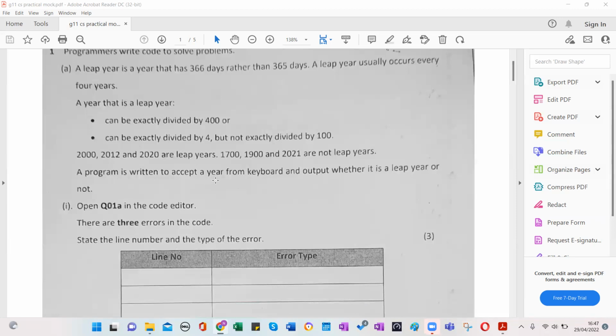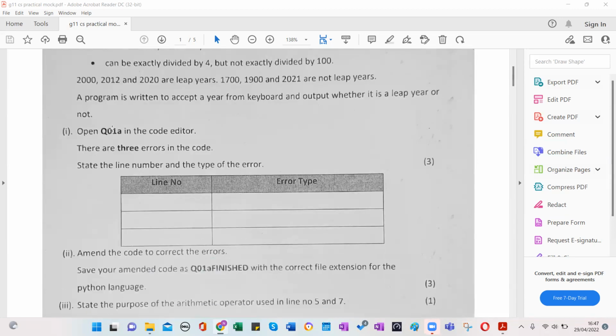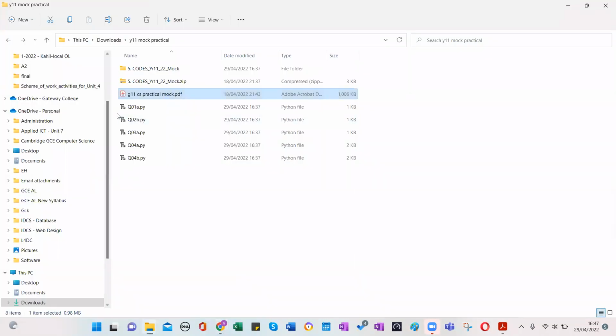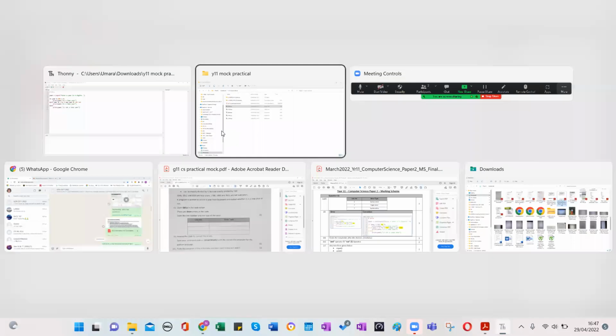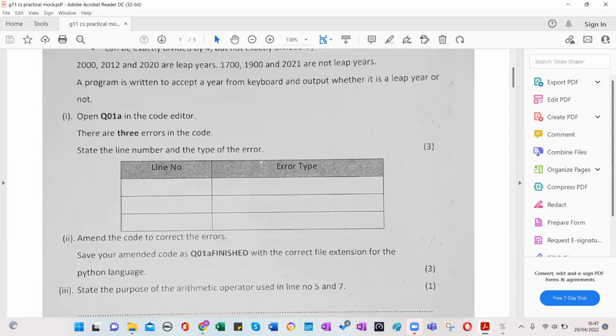A program is written to accept a year from the keyboard and output whether it's a leap year or not. Open Q1A. Okay, let's open Q1A. There are 3 errors in the code. State the line number and the type of the error.